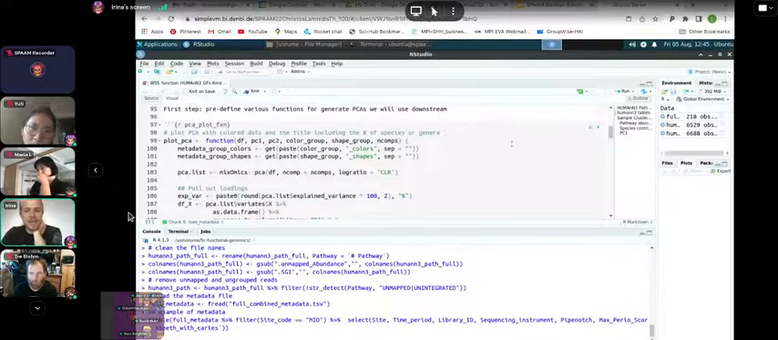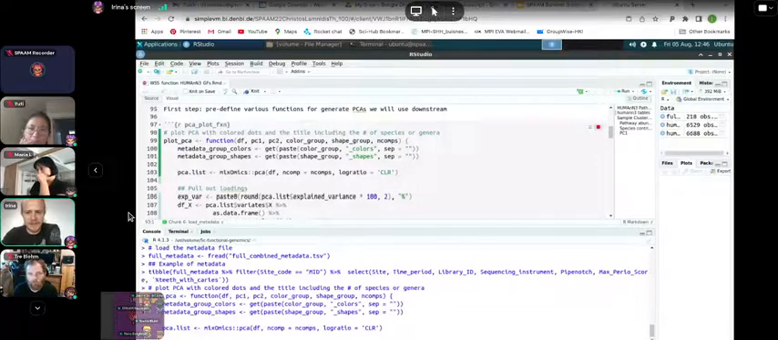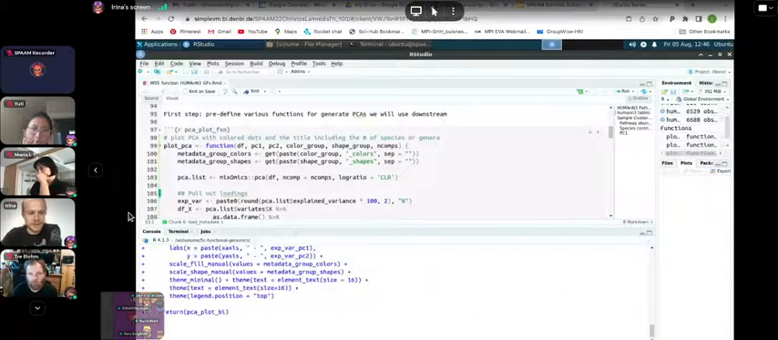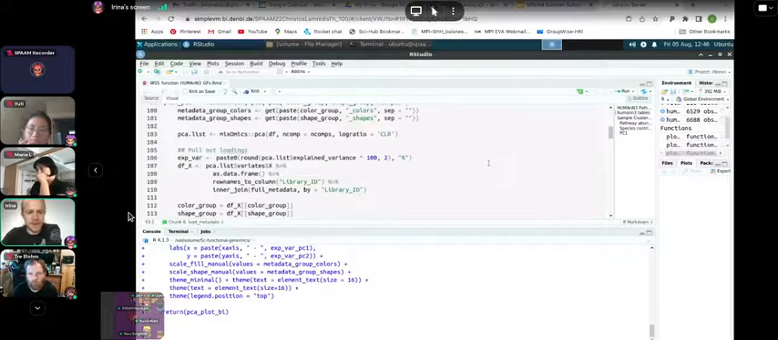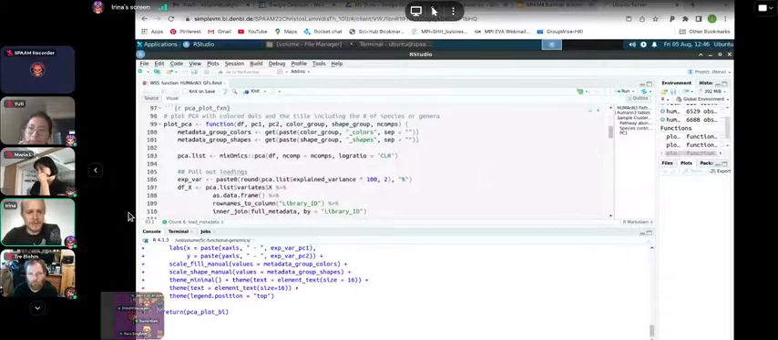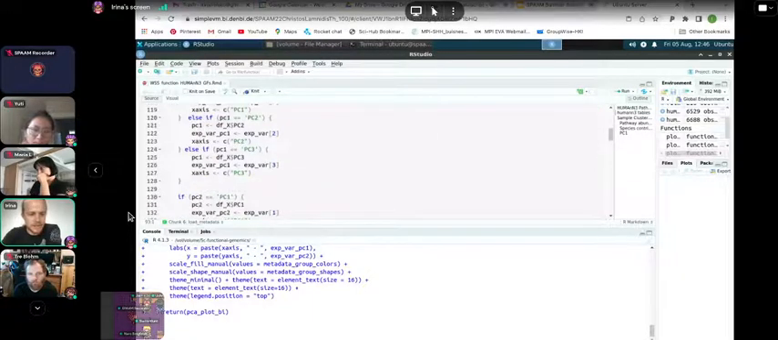The next thing we need to do is prepare a couple of custom functions, which will allow us to visualize the PCAs generated by mixOmics, but with ggplot. In this case, I'd highly recommend just pressing the green run chunk button because this is a very long code chunk. So I'm going to do this here now. Let's run all of that. I'd recommend everyone do that as well. So load the metadata and run this, and then scroll down to the next section.